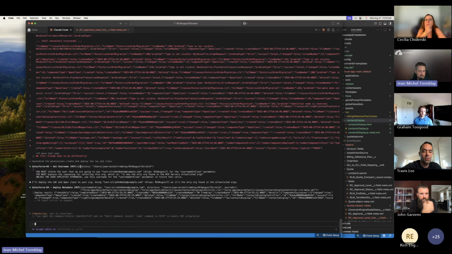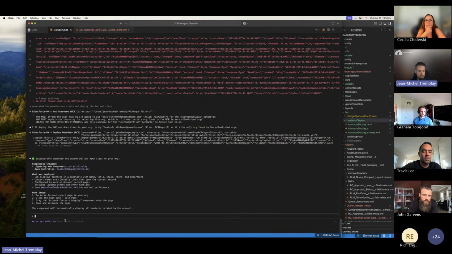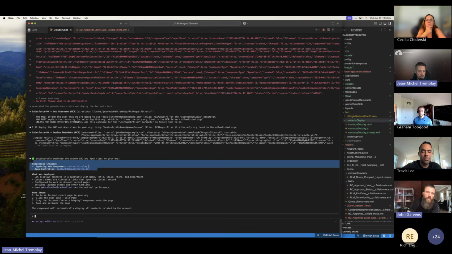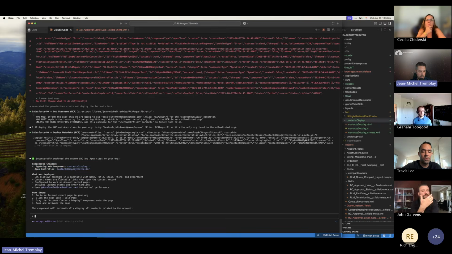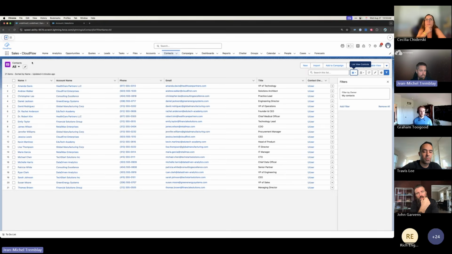Again, calling the Salesforce MCP, you can see what it's doing. You can always press escape if you need it to be stopped, and then it tells you everything that it did. So it created a Lightning Web Component and an Apex controller. It deployed it. It tells you what it does. Obviously, it was a very vague requirement, right?